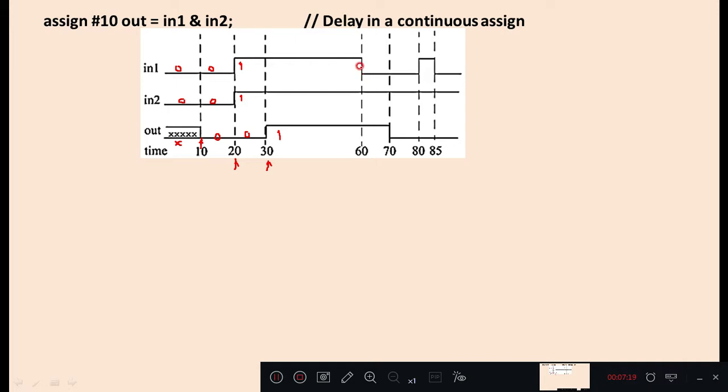IN1 is changing at time 60. At time 60, IN1 is changing to 0. So here IN1 value is 0, IN2 value is 1. What is the output we are expecting? We are expecting 0 after 10 time units. At 60 the value is changing, so we get the output after 10 time units, that is at 70, the output value will be 0.